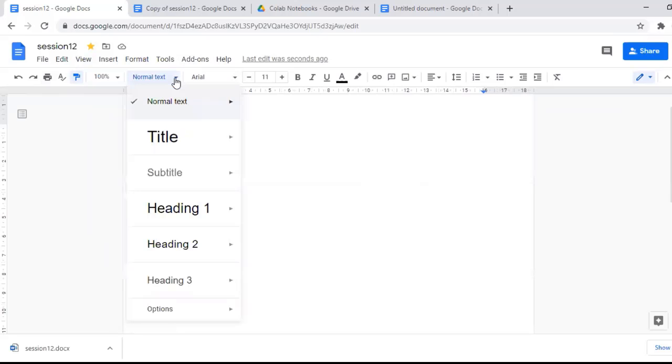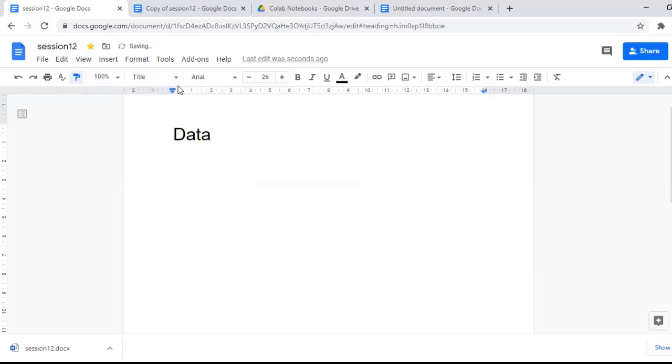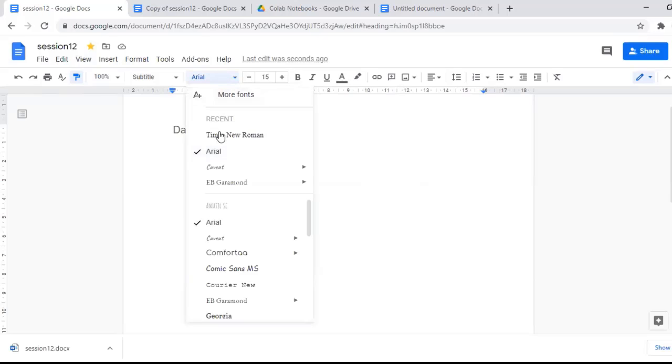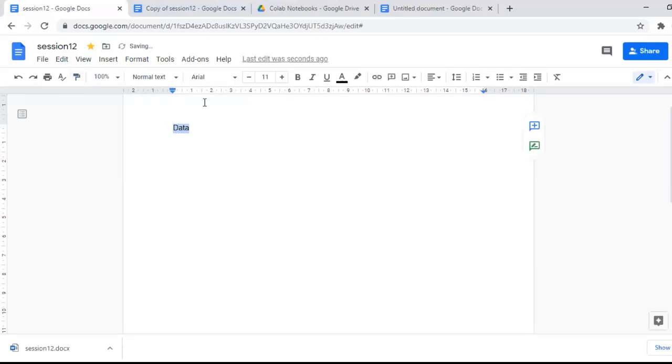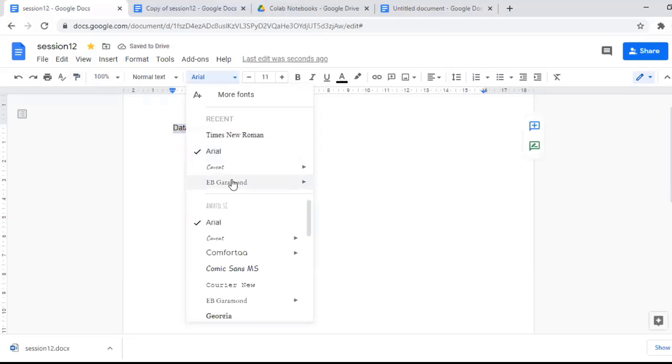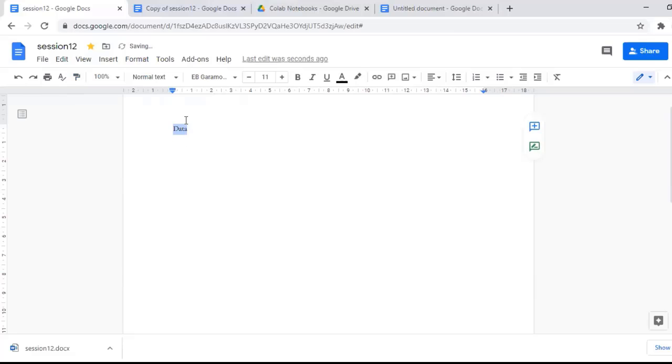So it is normal text, I mean, this is the style of the font, whether you want to see it in normal text or title, subtitle, or heading, that is up to the user requirement, you can select. And coming to the next, that is font. When clicking on the font, you can select any. By selecting the data and clicking on the format, you can see the data format has been changed. And next one, that is size, the size of the font. If you want to increase it, you can click on the increase button.